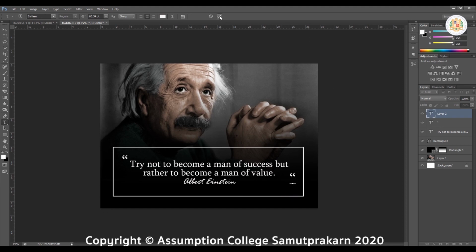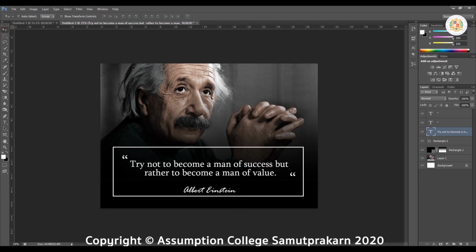Just check. Then maybe we can move down a bit the name of Albert Einstein. So this is how you create famous quotes from famous people. It's very easy, right? If you have a favorite famous man or famous woman, you can just go to Google, search, and make a design about their quotes.